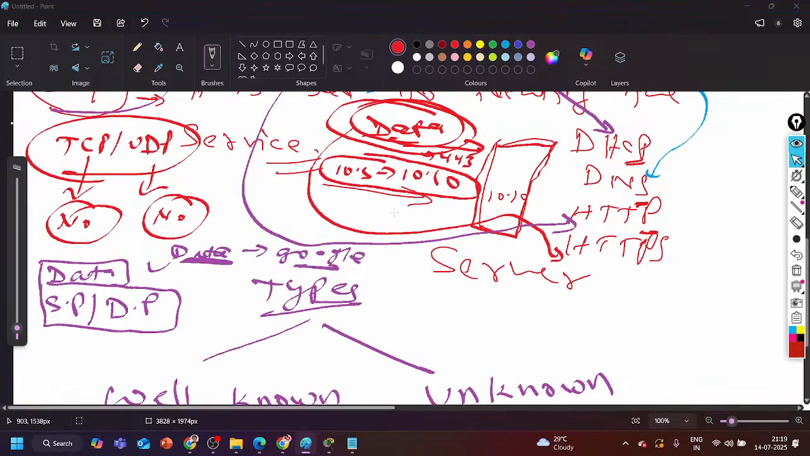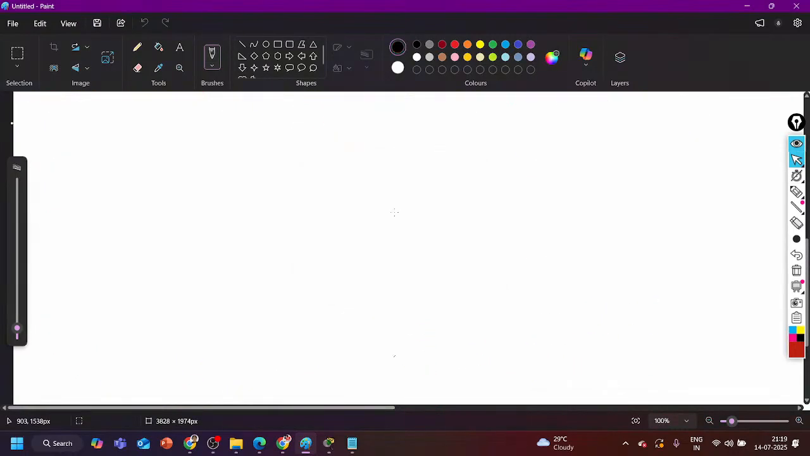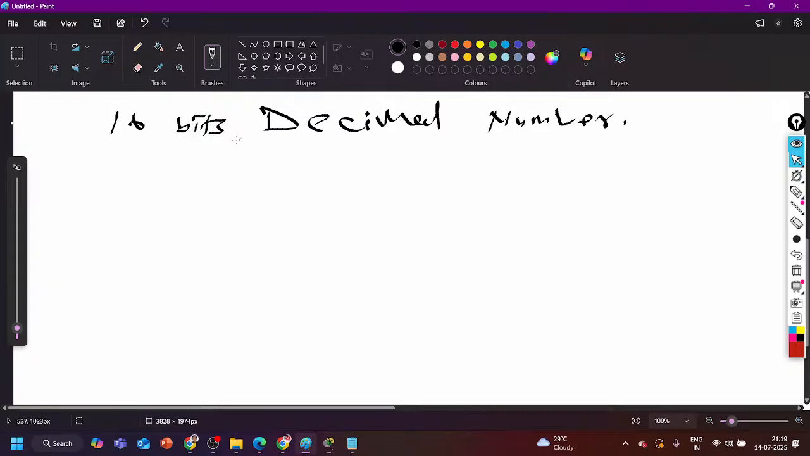What is the range of well-known and unknown? Let me tell you that as well. See, port number is a 16-bit decimal value. You learned this before in IP addressing, so now you can understand any number. It is a 16-bit decimal number, so the range will be 0 to 2 power 16. 2 power 16 is 65536, so the range goes up to 65535.